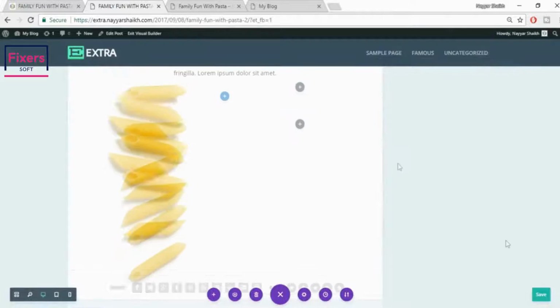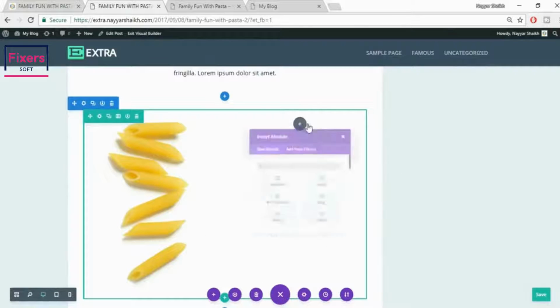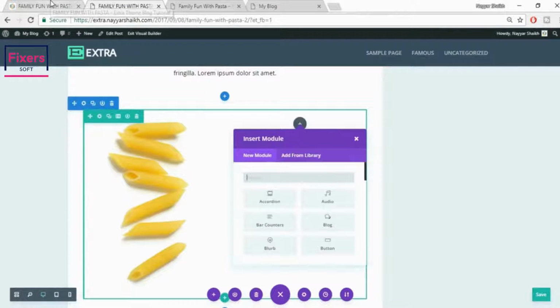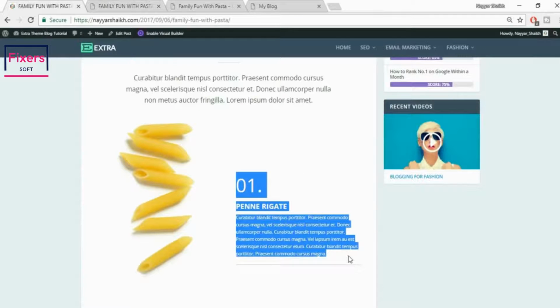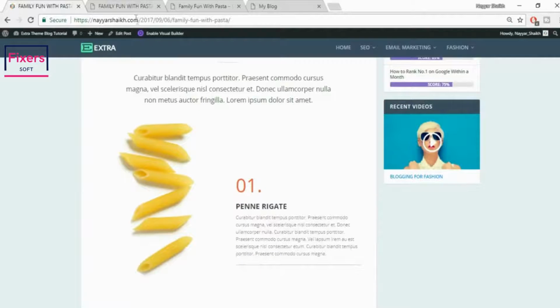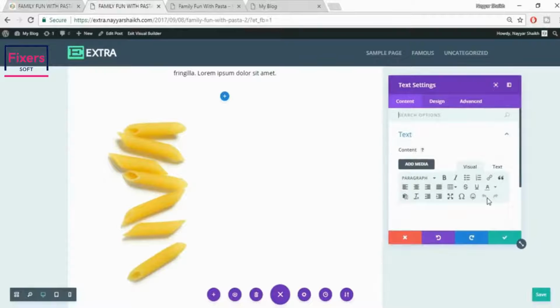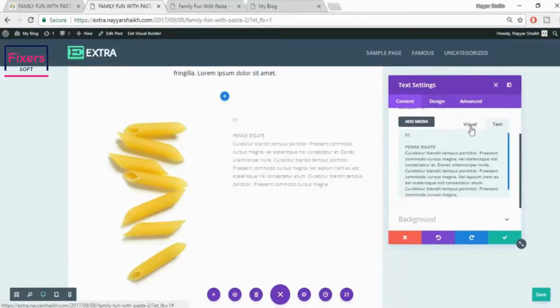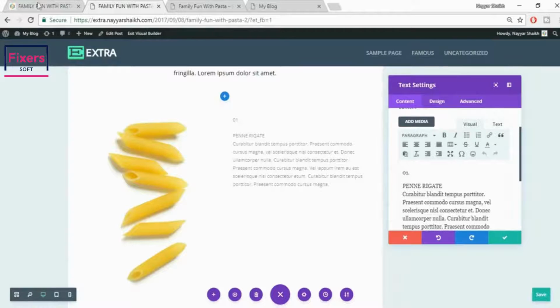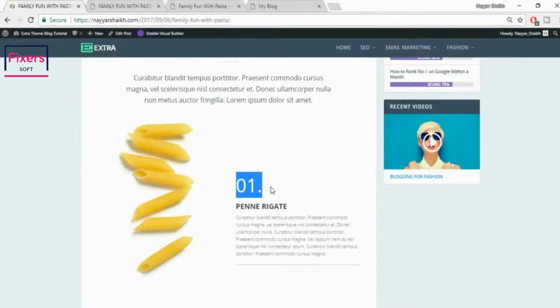Click on save changes. Now click on this add new module button, this plus button, and select text from here. Now let's copy this text, and let me show you how to apply all this color and so on. Now just paste it over here. Fine. So you have this over here. Now as you can see, this font is quite big.